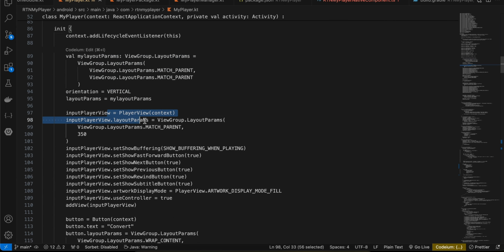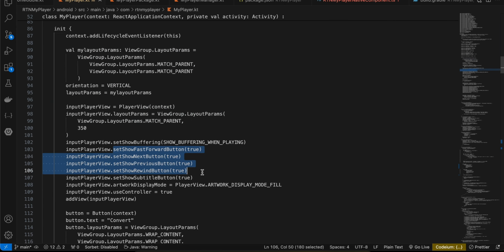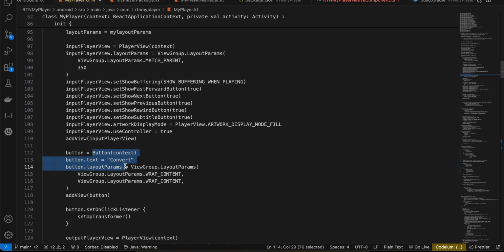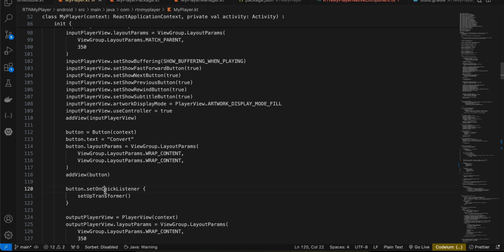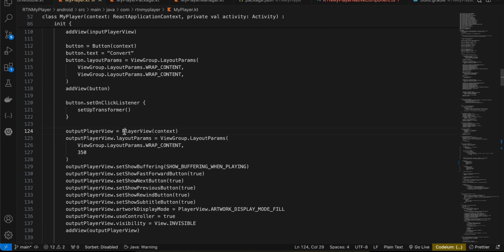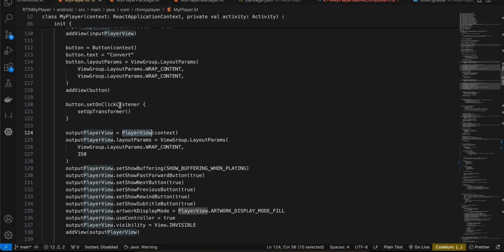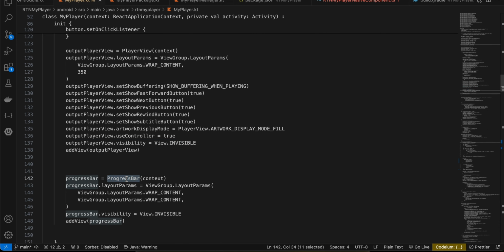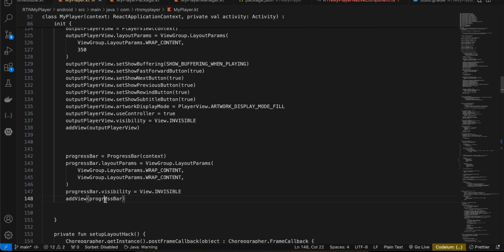Here we are initializing our player view, and as you can see I am displaying all the buttons, but due to a React Native bug we are not able to see this, like the play, pause, the seek bar, those kind of buttons. Then I have created a button called convert, added it to our linear layout, and added one click listener on it called setupTransformer. Then I have created an output player view as well, which looks very similar to input player view. The only thing is it is invisible by default. And then I have created one progress bar, it is also invisible by default, and added it to our linear layout.